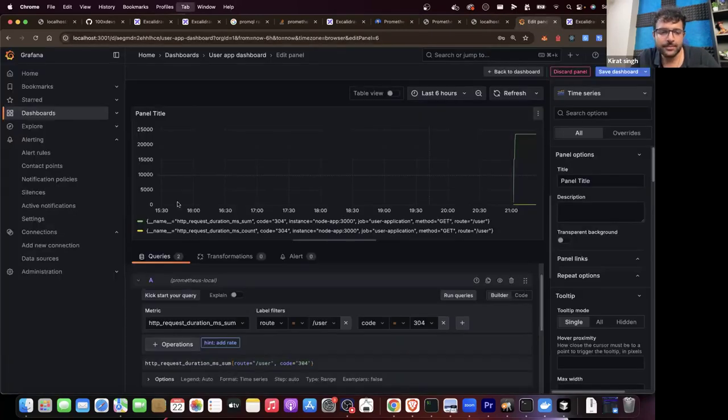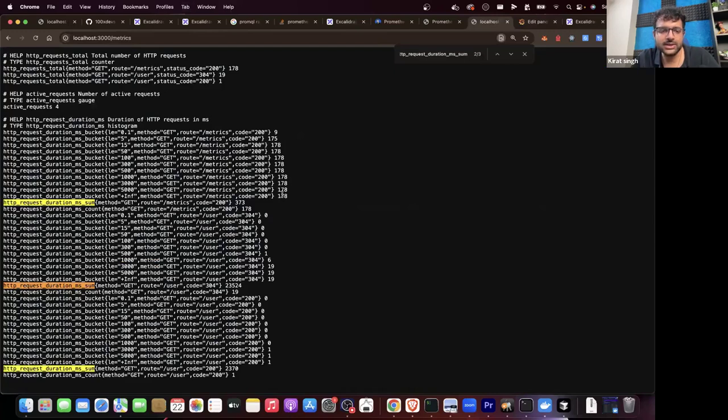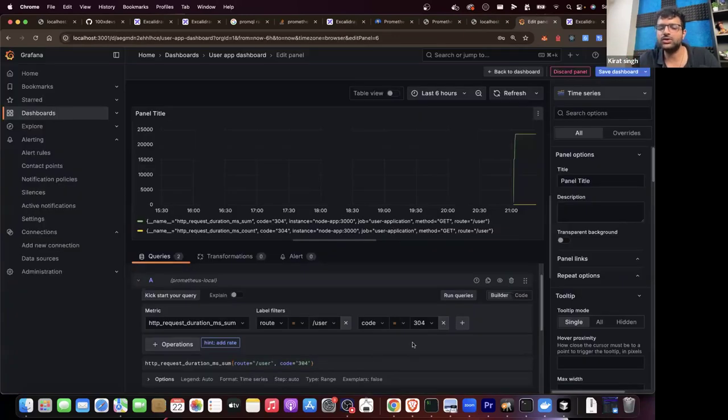If you look at it, 178 requests, sorry, user endpoint kahan hai? 19 requests returned a 304 status code, only one request returned a 200 status code. So let me track all the requests that returned a 304 status code on the /user endpoint. Or if need be, we can also remove the status code completely, but then we'll see 4 lines over here. Tabhi maine status code dal diya abhi ke liye.